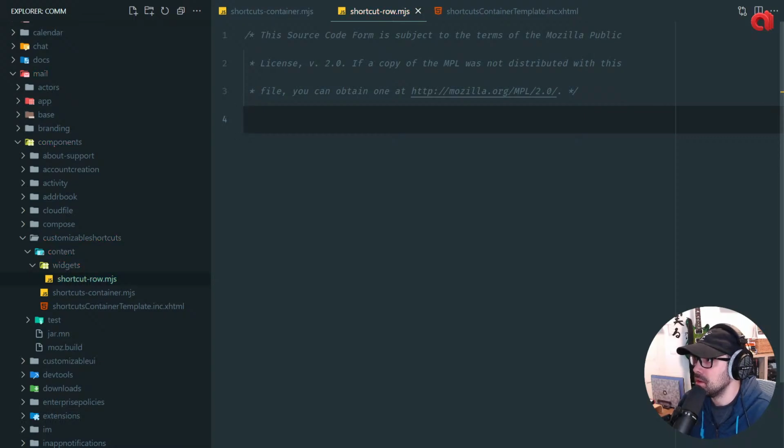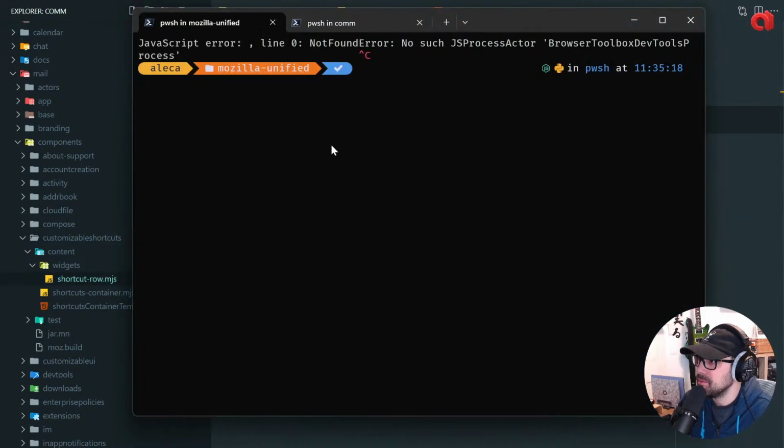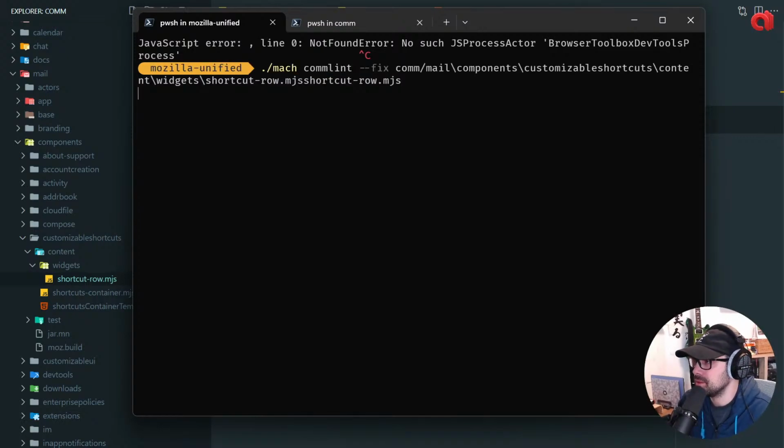do a little formatting here because on Windows, whenever you create a new file, it adds a bunch of hidden blank spaces at the end of every line. I don't know, that's the absolutely fantastic thing about Windows. But let's do a quick lint fix on the mail components, and it should fix and lint our file and find some issues and fix them automatically.